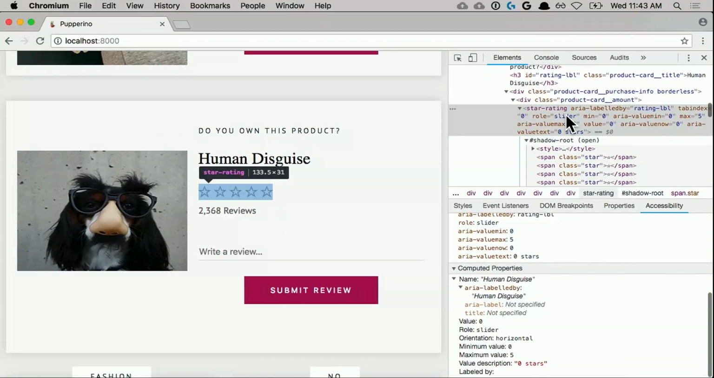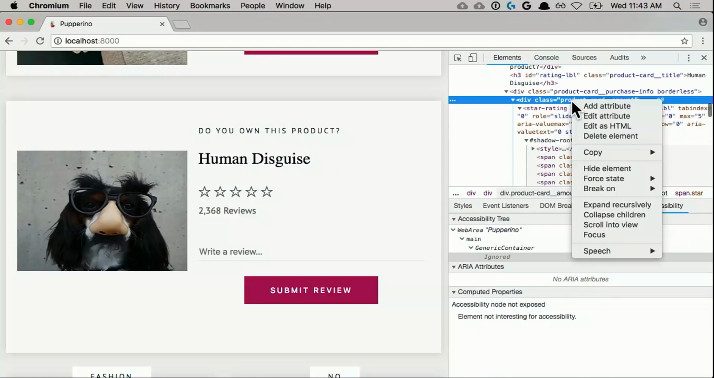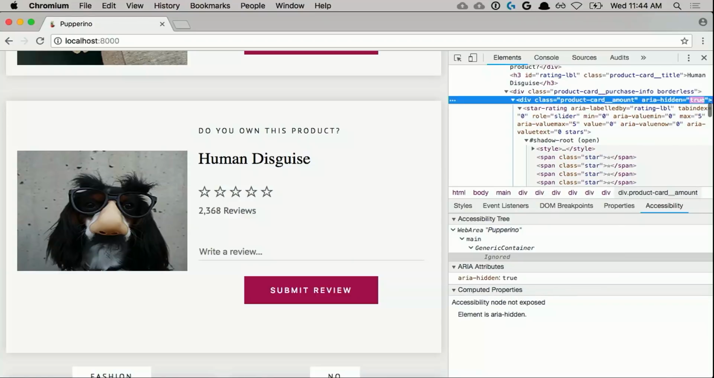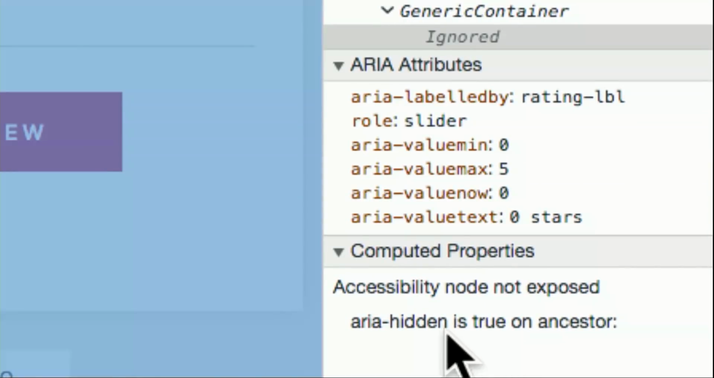One last thing I want to show off, just because I think it's really neat. If I go to the parent of this control, and I add an aria attribute like aria-hidden equals true. Whoop, there we go. aria-hidden equals true. OK. And I go back and I inspect that star rating widget. The panel is actually going to tell me that this node is no longer exposed because aria-hidden is true on one of its ancestors.